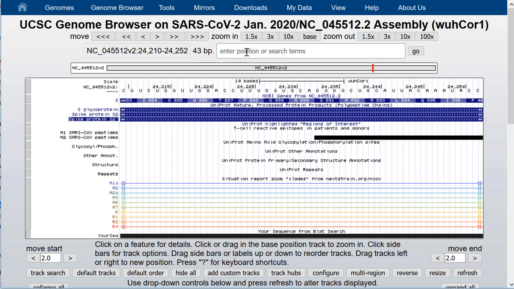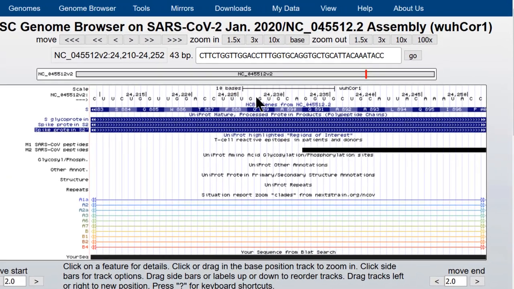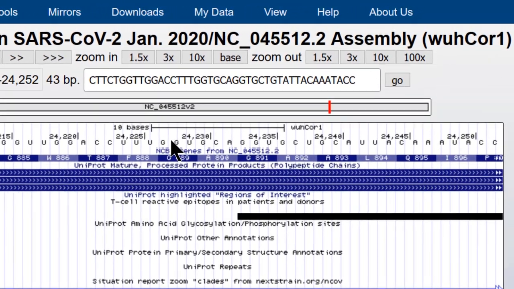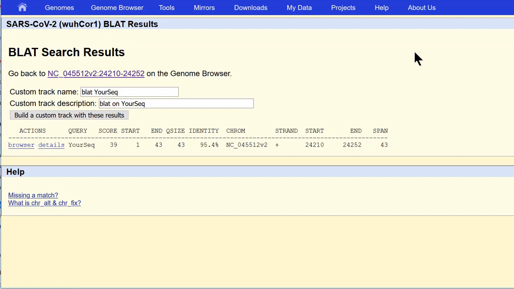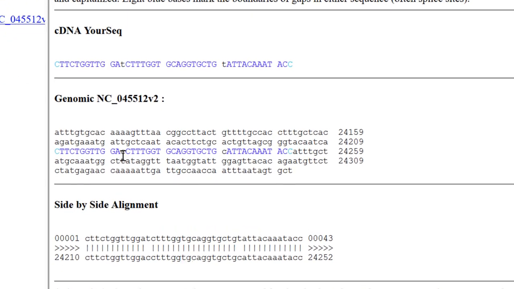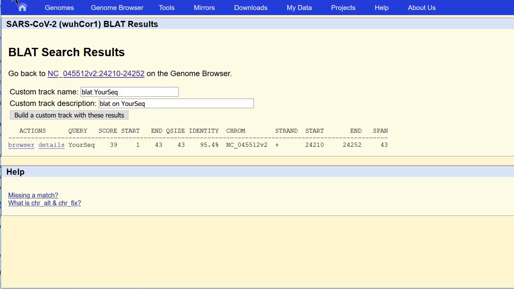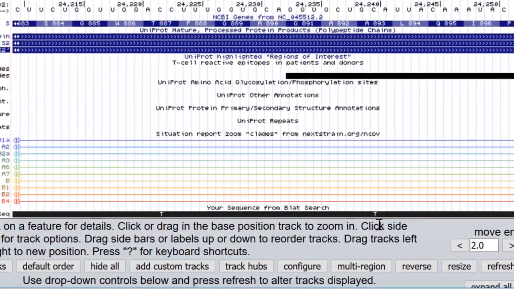Let's go back and try it with a mismatch, which you might have, of course, if you are using sequence from an isolate you have sequenced yourself. I'll change a C to a T in 2 places and go. If I click the details link, I can see the side-by-side alignment showing the mismatches. If I go back one page and click Browser, I find myself zoomed to that sequence and can see the mismatches in the image.